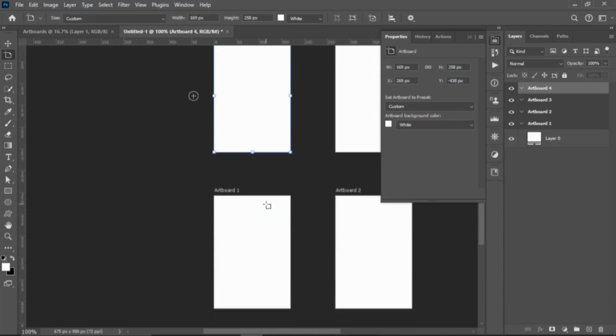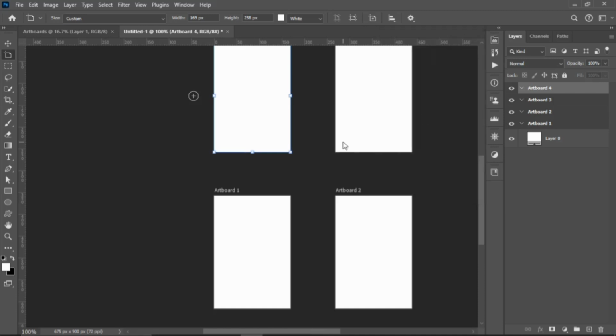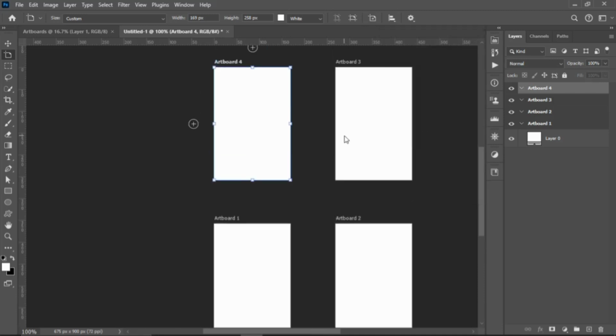So remember, on the project that you're going to save as a PDF, for example, a presentation, artboard 1 becomes page 1, artboard 2 becomes page 2, artboard 3 becomes page 3. But on the document itself, it will not write artboards. You get it?